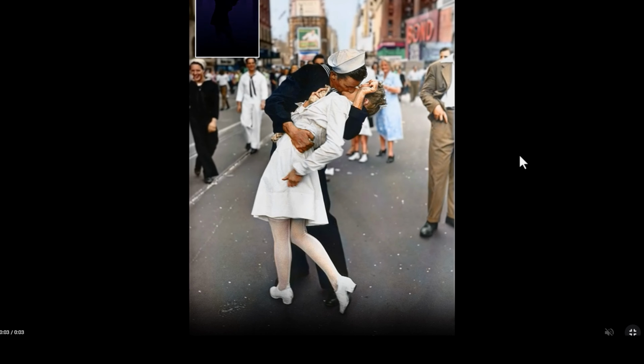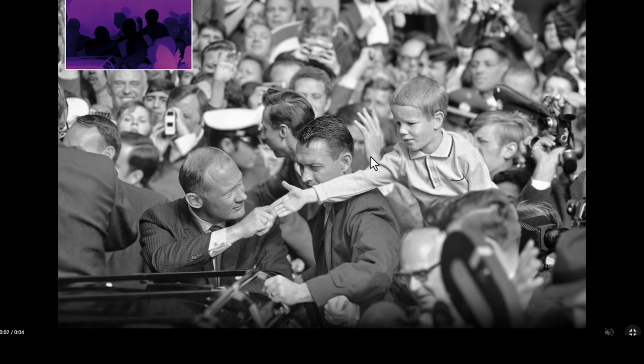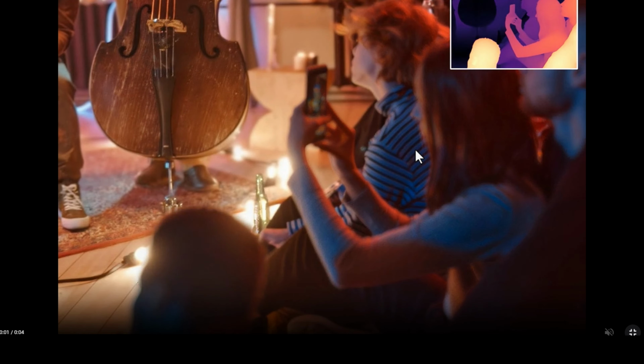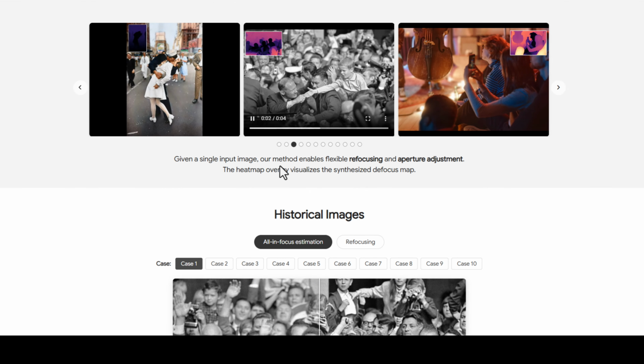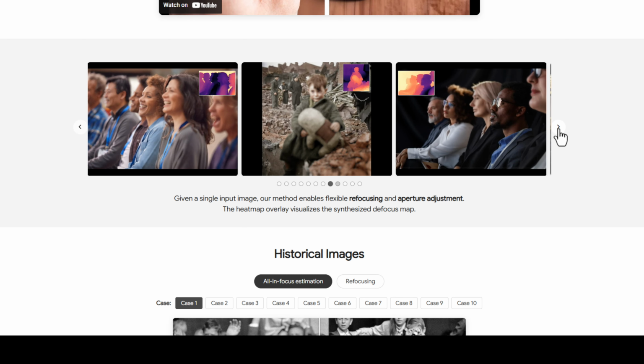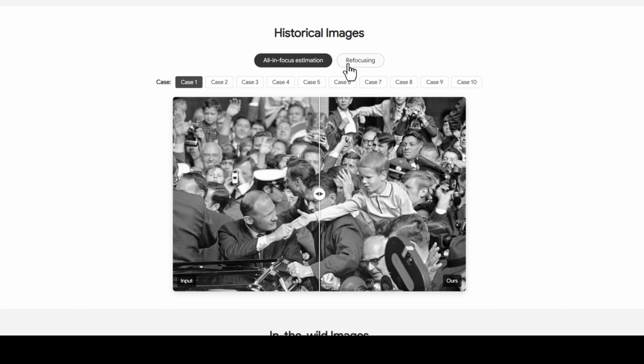For over a century, photography has worked the same way. You press the shutter and the depth of field is locked forever. If the focus is wrong, the moment is gone. Phones try to fix this with fake blur. Professional cameras solve it with expensive lenses, but all of them make the same decision at the same time. Focus is decided at capture.